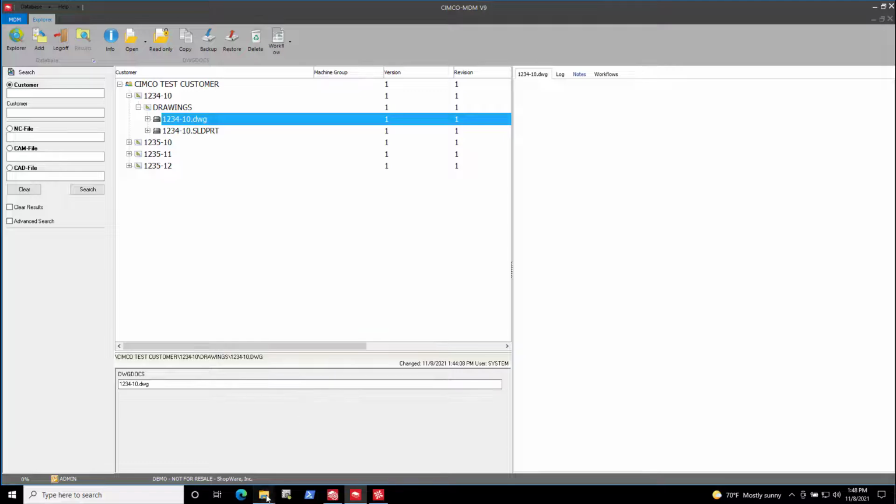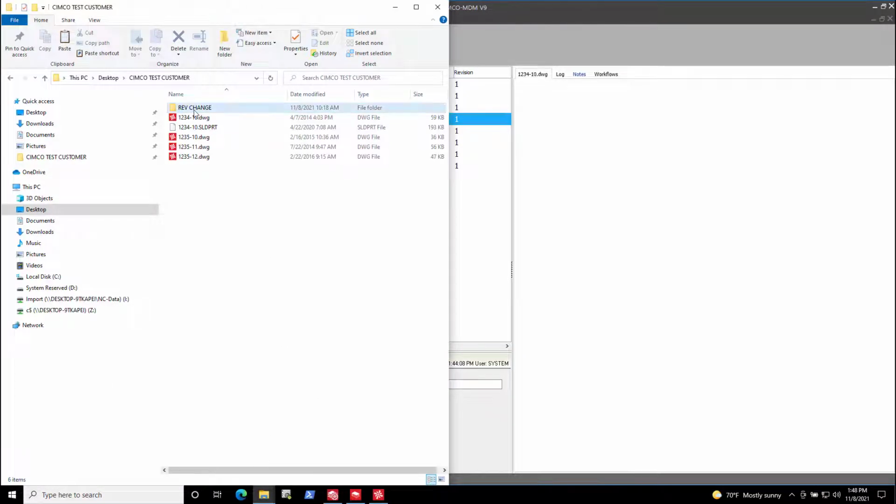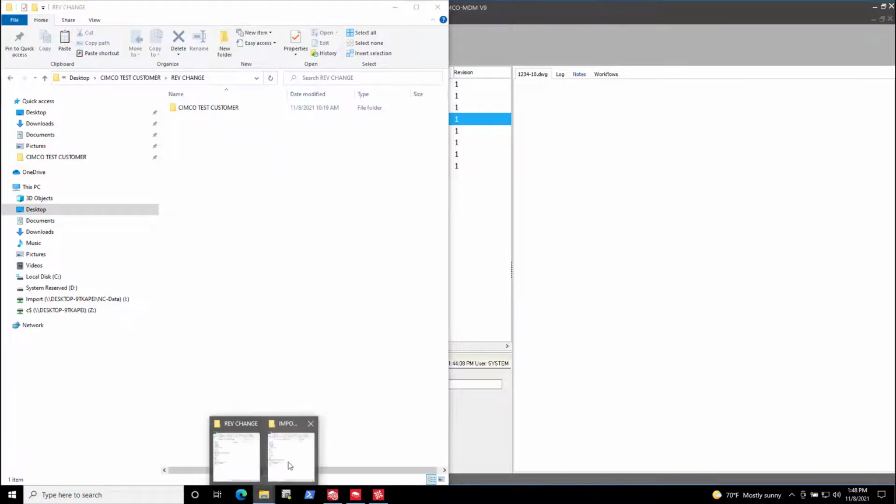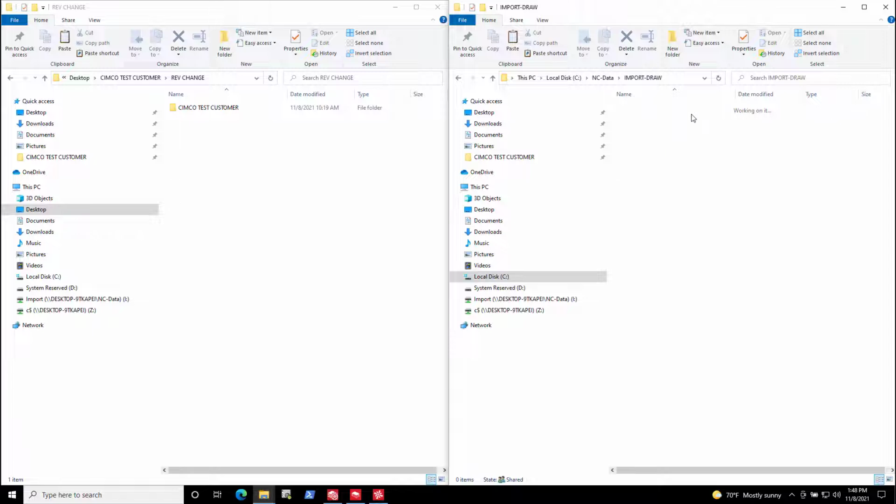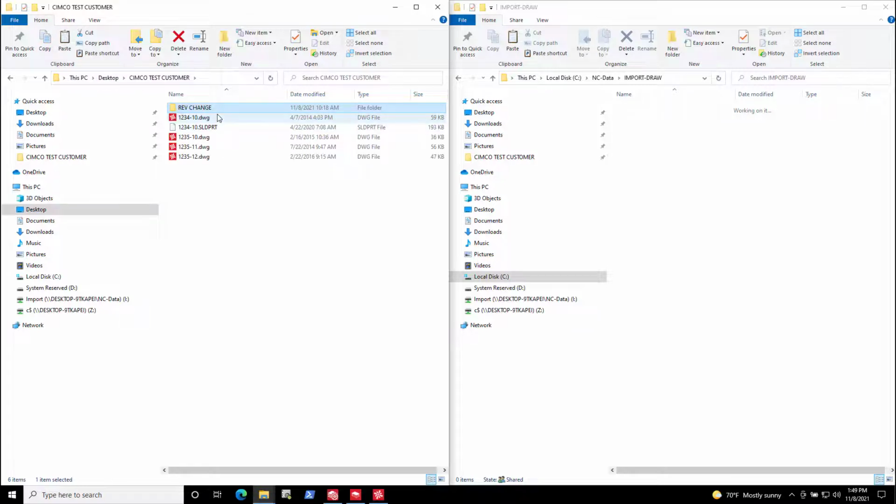This is going to be 1234-10. If you look inside of my customer folder here, I have a folder just called Rev Change to keep myself a little organized. And I can look at import draw, which is our monitor directory that we're looking at. Inside that folder we can see that we've got a file size of 56 kilobytes, and the original file that we looked at was 59 kilobytes. So we know that it's a different version of the file.